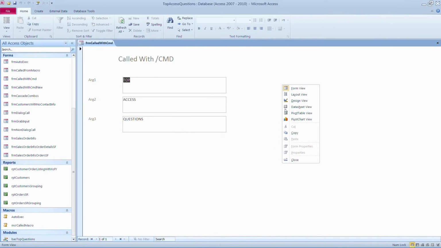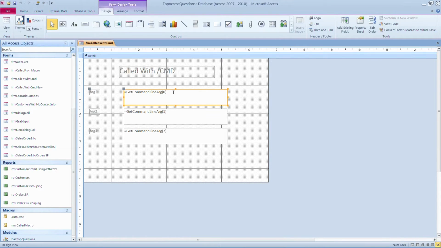I'll stick this in design view. And you can see that's what I set as the control source: argument 0, 1, and 2. So that's a couple different ways of passing arguments in to a database and getting it to do different things.